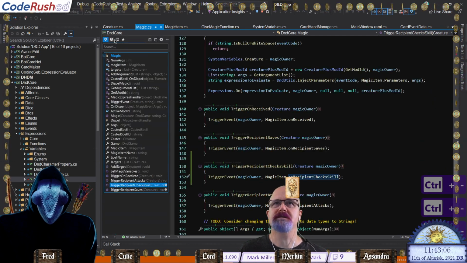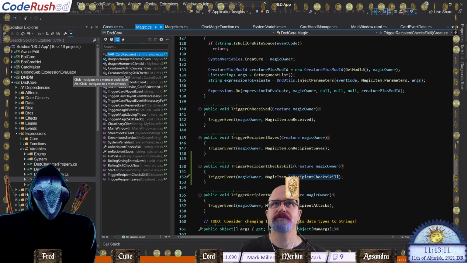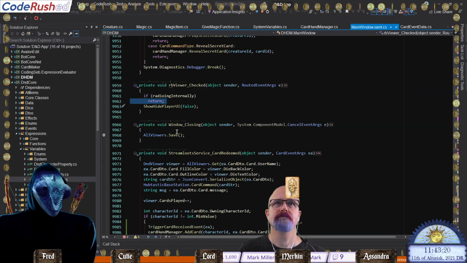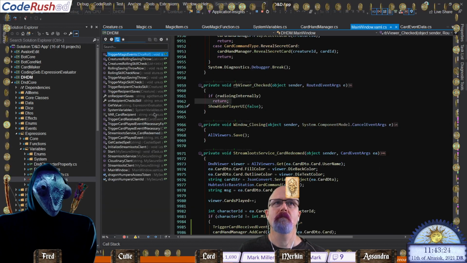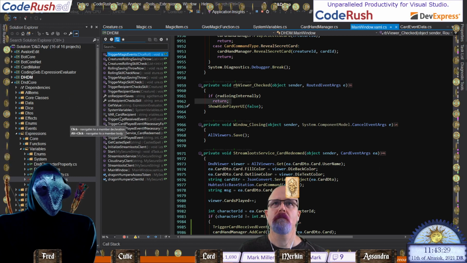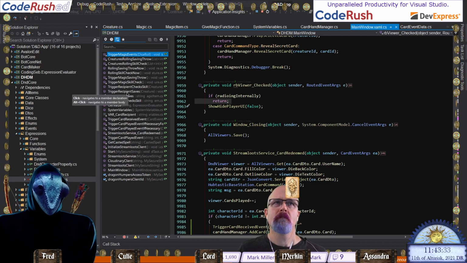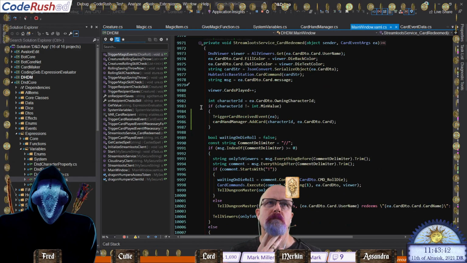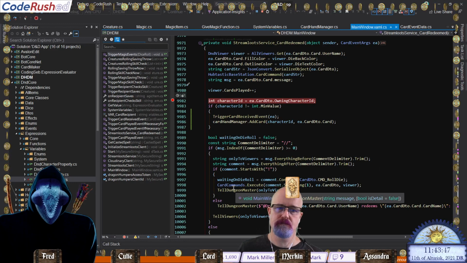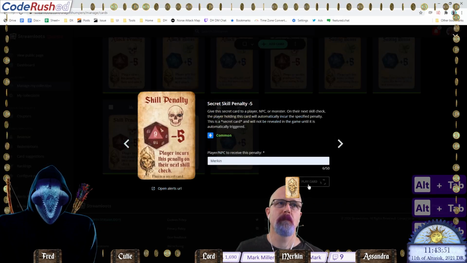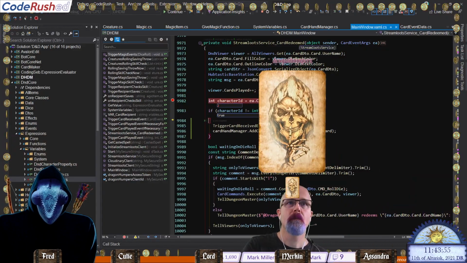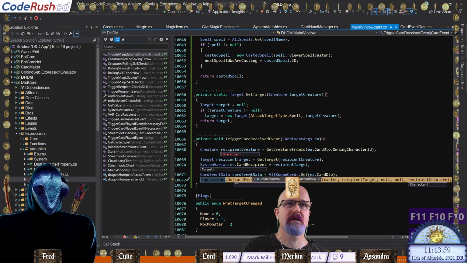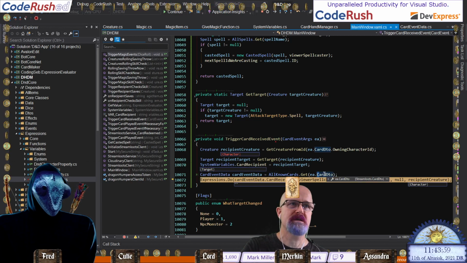Let's see if code places can get me there faster here. Just got any code places. Breakpoint here. Play it. See what we get. Got a breakpoint. Trade card received event. Recipient creature. Okay. What's the card received? It's nothing. So card event data is here on the card DTO.